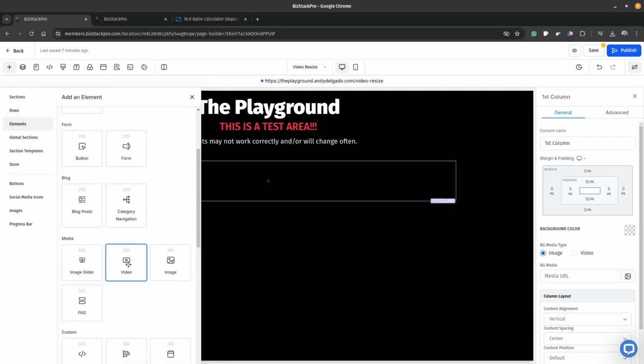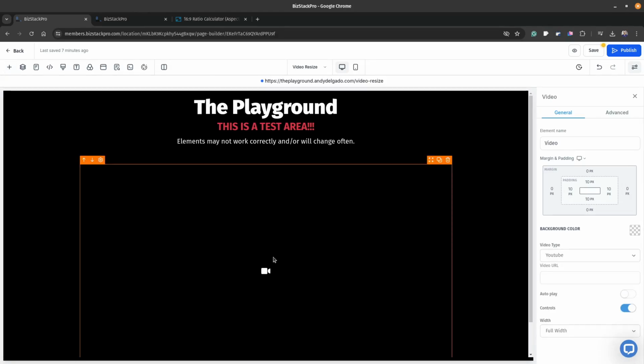Now, I'm going to show you using a hosted video element because that's the one specifically we're looking for. So over here on the right, let me turn on my mouse so you can track my mouse. All right, now you can see my mouse.